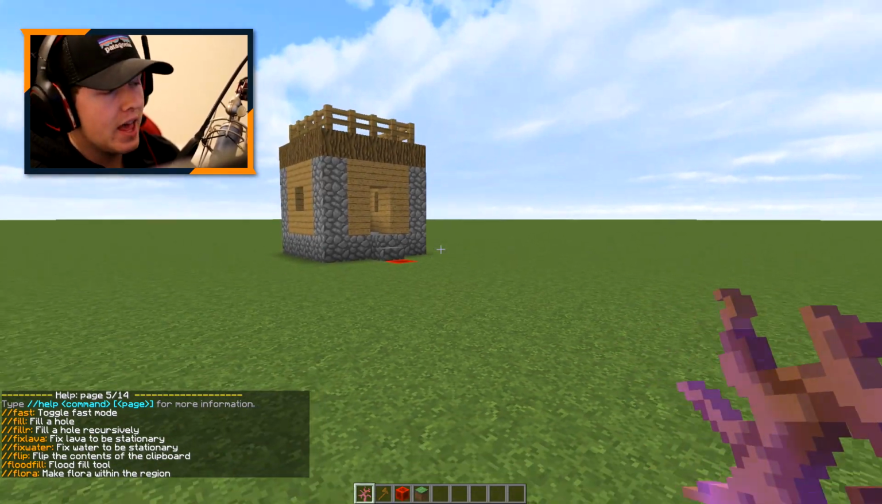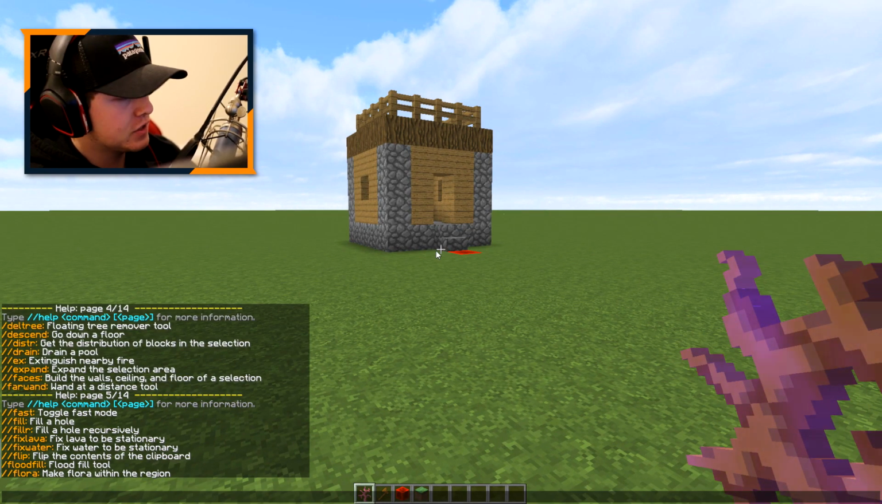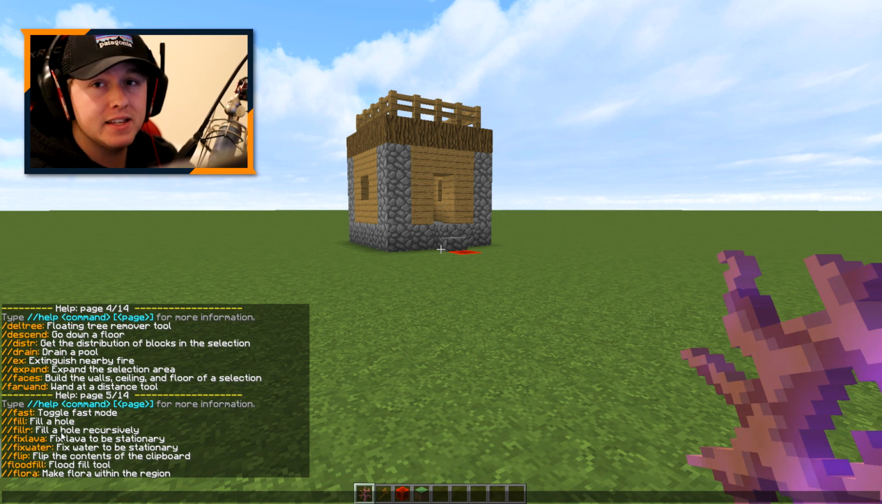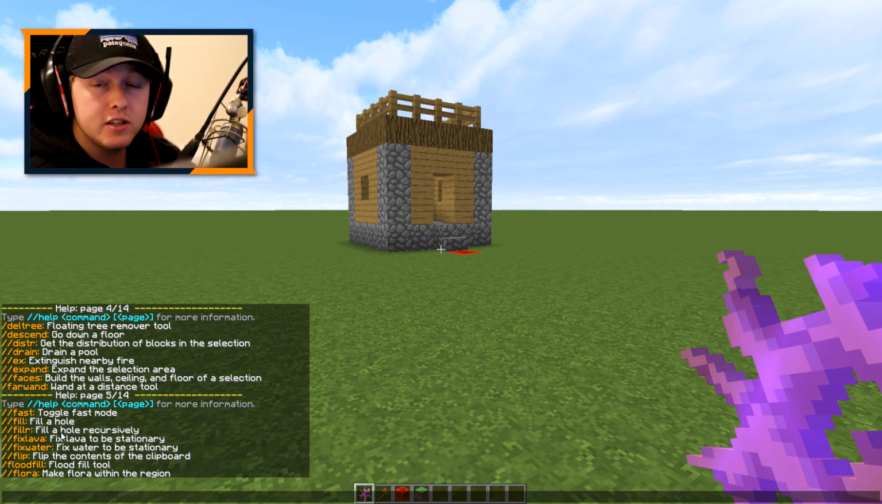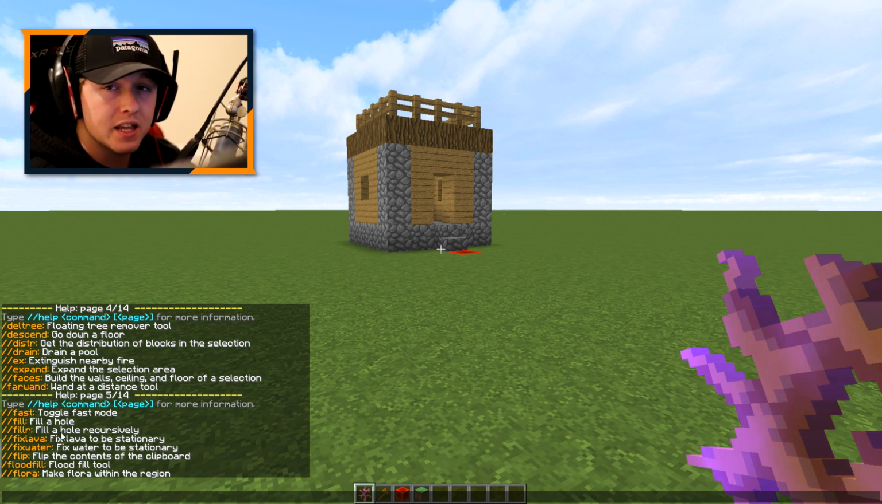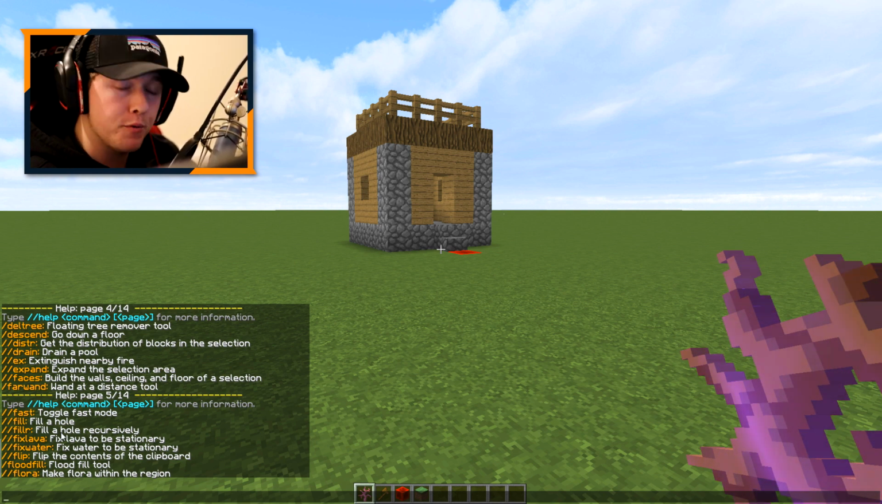For example, let's go ahead and use one more command that I just found in the help section. That is the //fill command. This is a command that I think you're going to find that you're going to use a lot. This also goes with the //set command, which we haven't covered yet, so we'll cover both of those really quick.